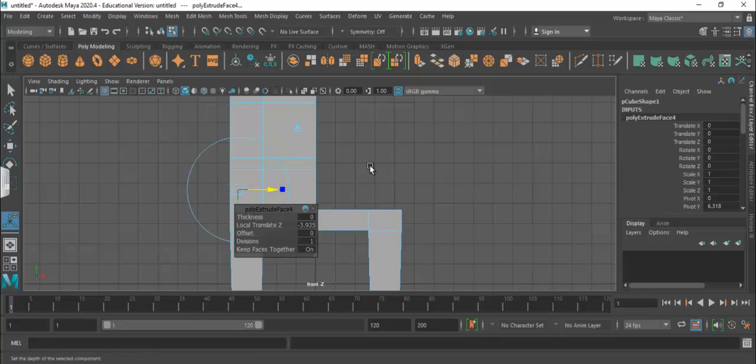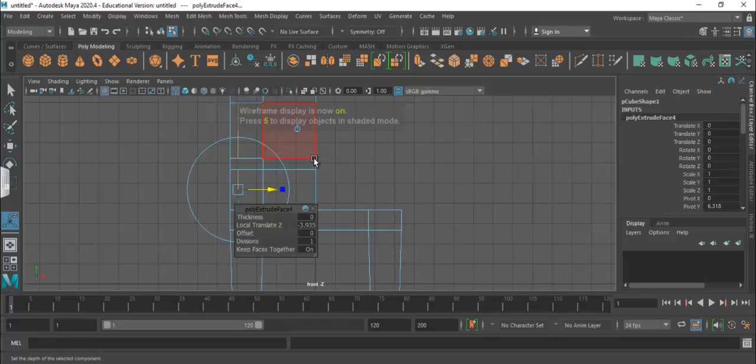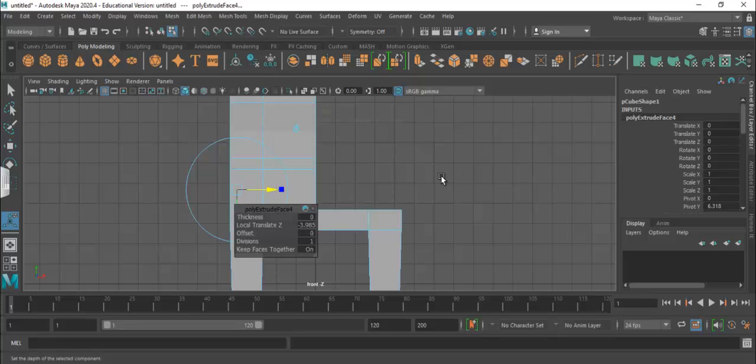And there it is. You can also press 4, that gives you a wireframe display. And that way you can see the line, how far it's going, and you're not going all the way out. So this should be fine. You can see the line here. Then I can just press 5 and go back to shaded mode.